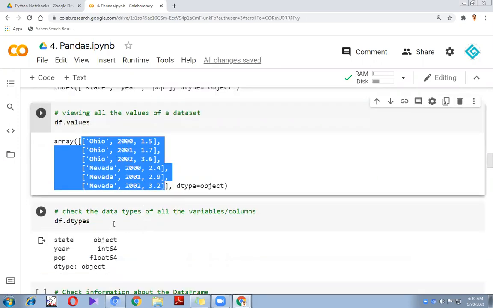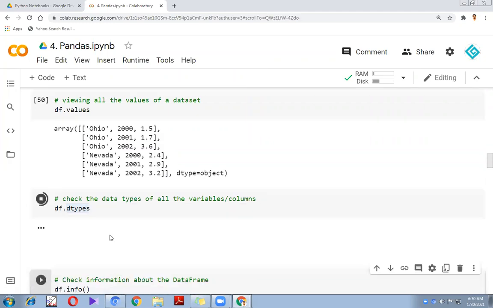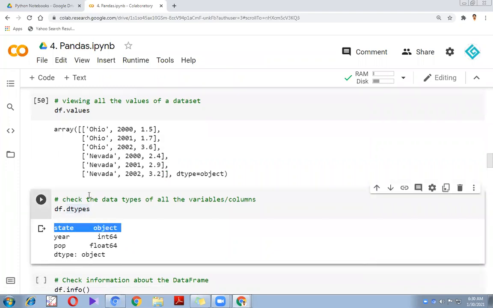And how to check the data types of the individual columns? df.dtypes will give you the data type of individual columns. So let's check df.dtypes. So state is an object. Object means, because it's a categorical column, right? It won't be showing int, float, etc. It will be an object. And here year is int64, integer, pop is float64, float value. Okay. So now you know how to see the first 5 rows, how to see the last 5 rows, how to see a customized number of first and last few rows, how to check the column names, how to check the values, how to check the data types.